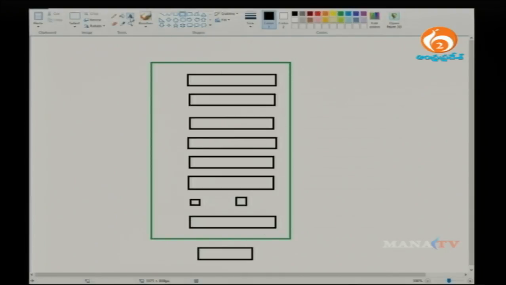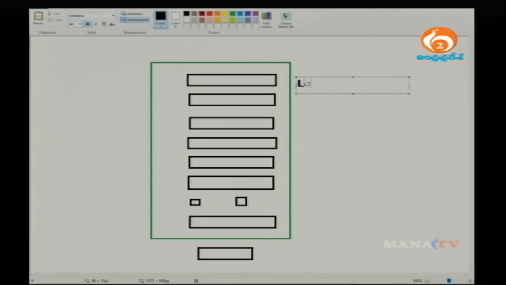Okay, let me tell you what is what. First thing is first name. This is a first name field.